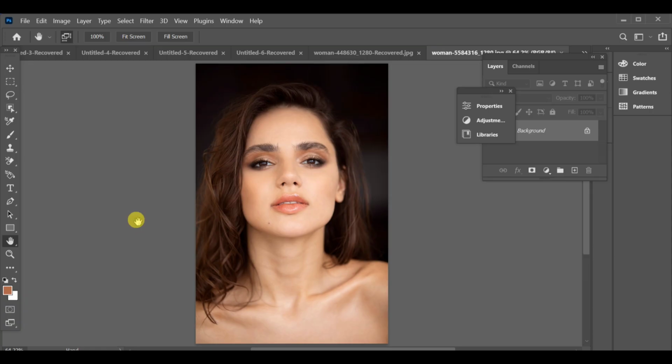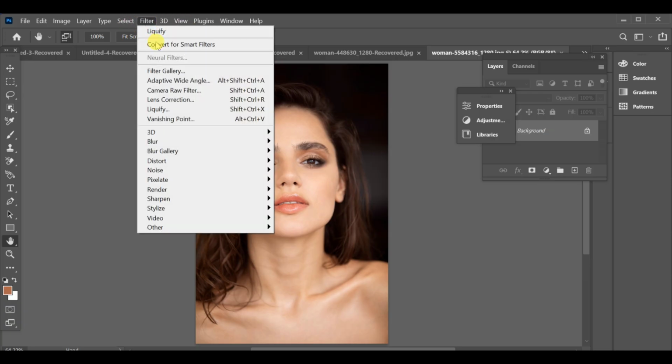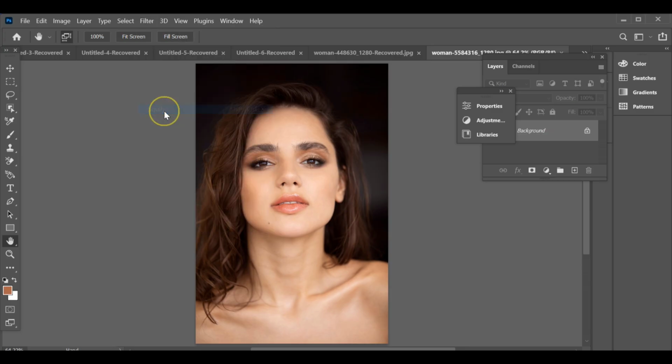Hi guys, in this tutorial, I'll show you how to do portrait retouching in Photoshop, like making the eyes bigger, the nose smaller, or even adding a smile. First, go to the filter menu and open the liquify option.